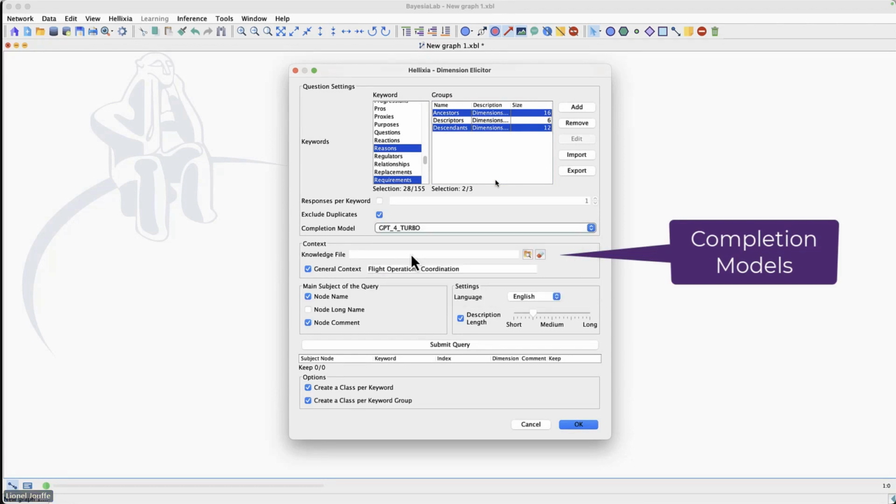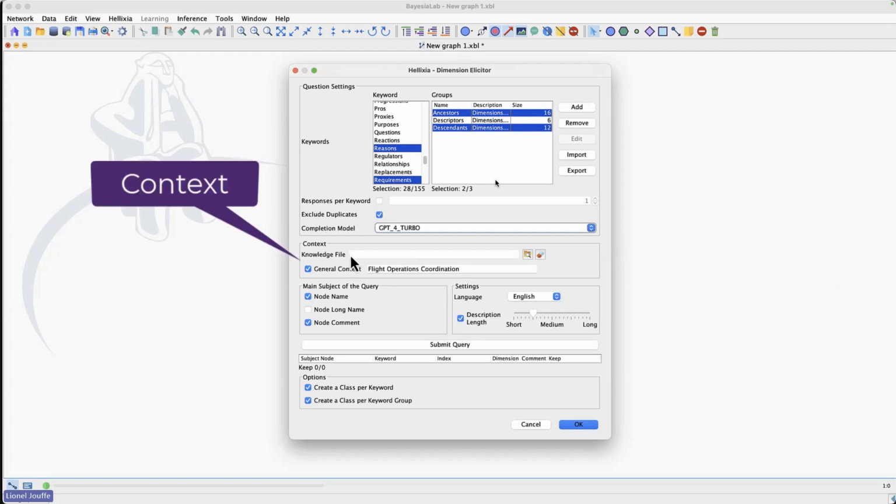But I'm always using GPT-4 Turbo because, even though it's the more expensive one, this is really the most powerful one. Then here you can associate a knowledge file, even though this feature, now that we can use a GPT assistant, is less useful than it was. So if you really have a context, you just use your GPT assistant. You can also define a general context. So here I define the applied operation coordination.